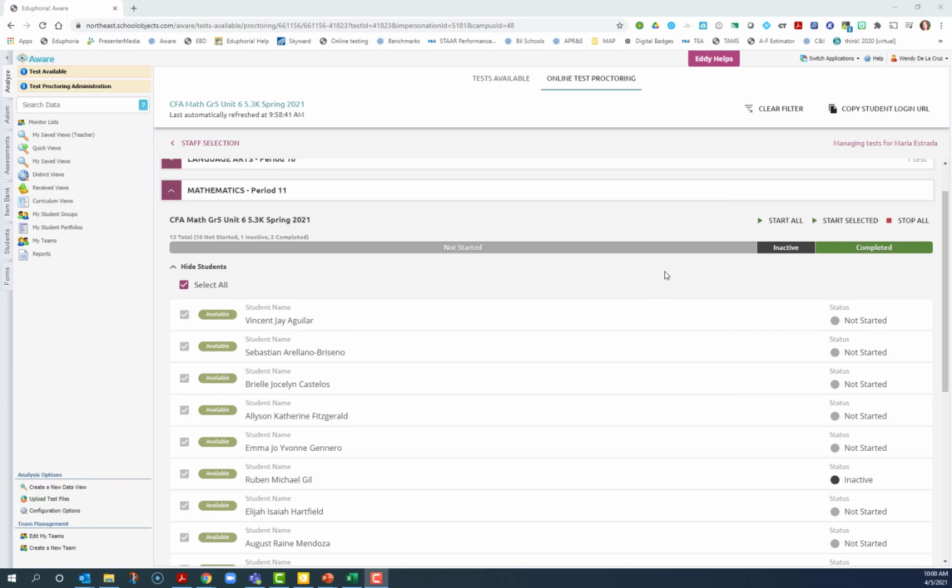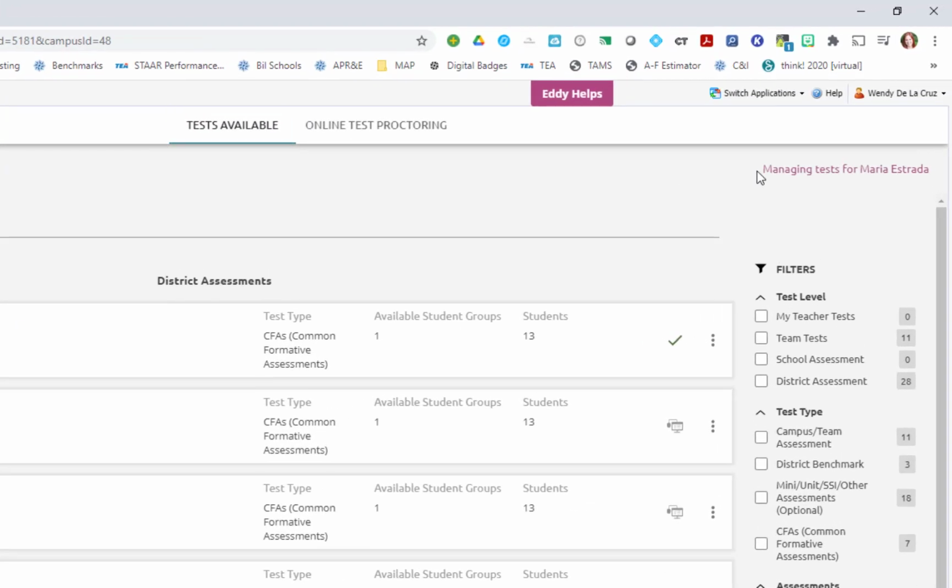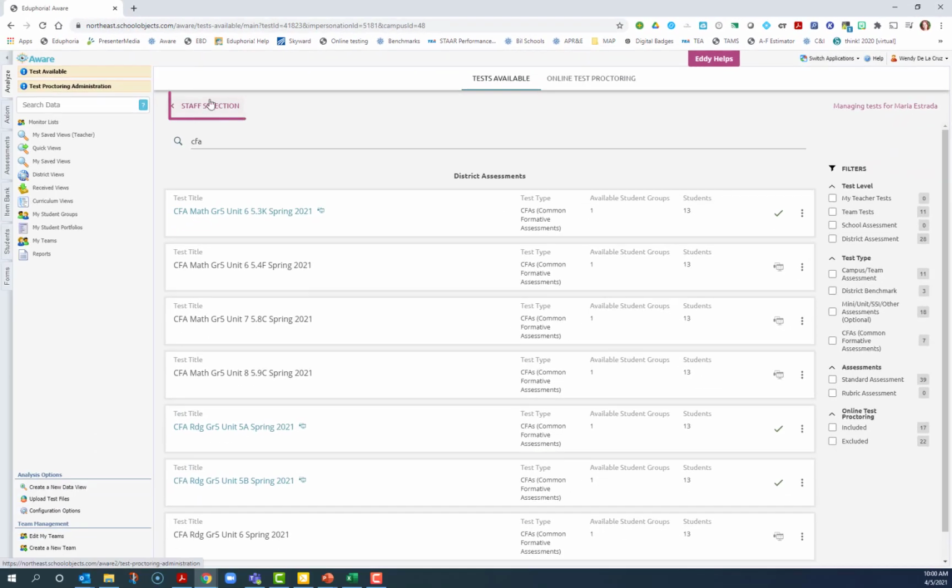If you need to go back to the same teacher's list of tests available and you want to start or view another assessment, what you're going to do is come up to Test Available. Note that you're still in this same teacher's classes. If you had clicked this back button saying staff selection, it would take you all the way back to the beginning where you'd have to choose your campus and or your teacher to look at their tests available.